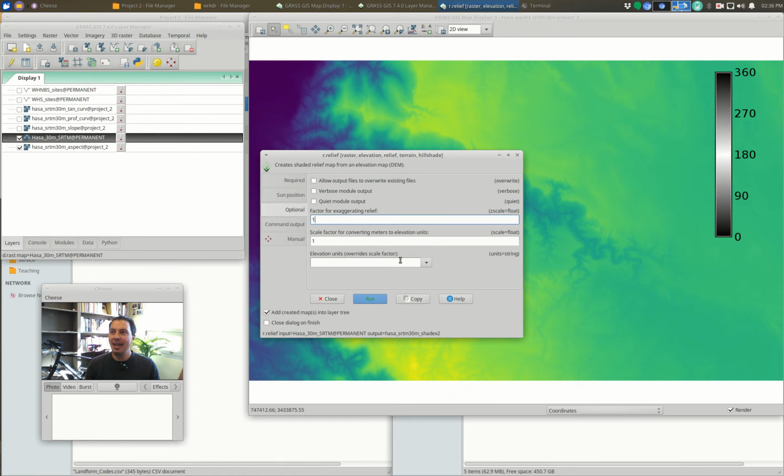Now, imagine you took a mountain and you doubled its height. The shadow that it throws is going to be twice as big, right? Bigger shadows makes the relief pop more. So we can exaggerate the relief by 2 times, and the shade map that we create will just accentuate all the topographic differences.